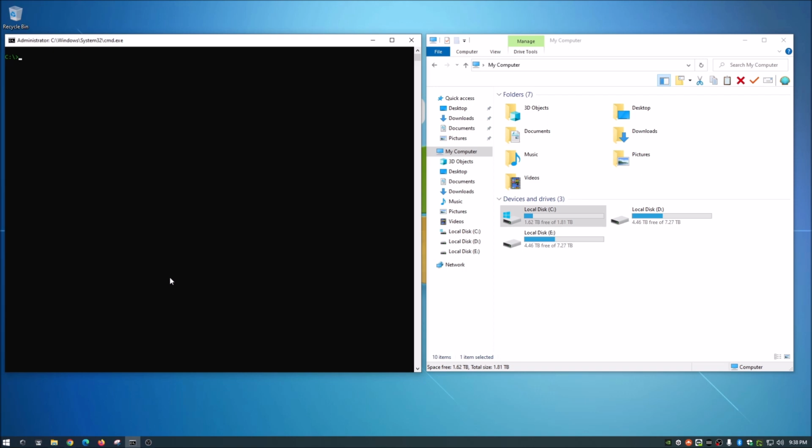So all you have to do is type the following, wmic, and we're going to do space BIOS get serial number, all together like that. And don't worry, I'm also going to put all these commands down in the description for you as well. So once we type this, we hit enter.